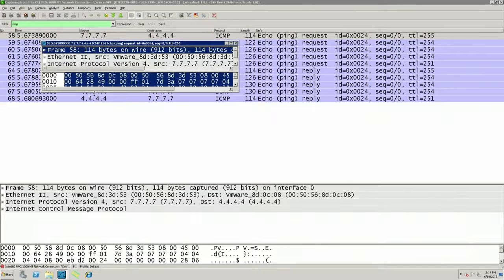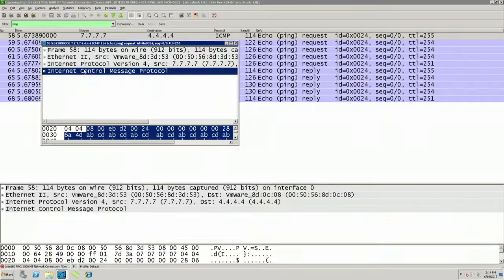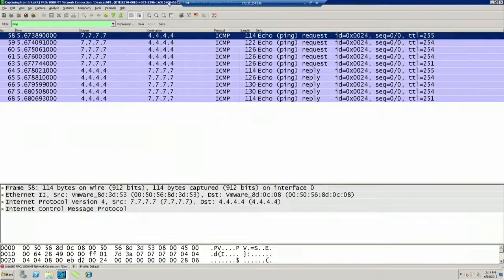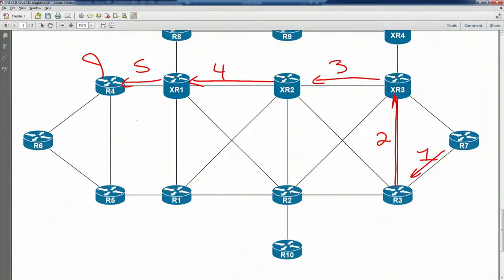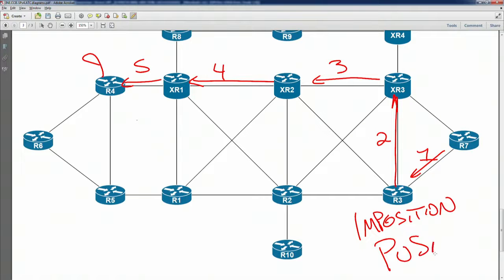We see it's Ethernet, IP, and then ICMP. Okay, it now goes to router 3. Router 3 is going to do the imposition, or in other words, it's going to do the push operation.